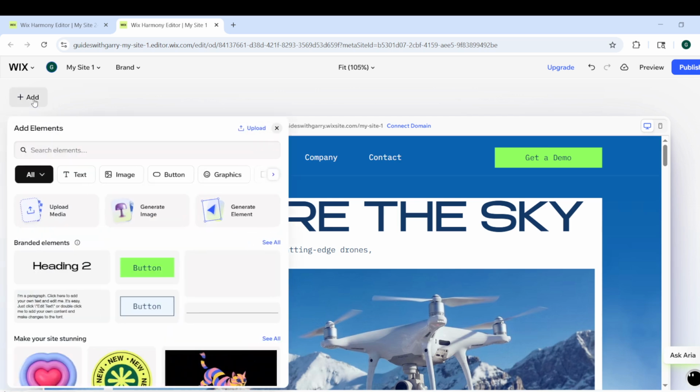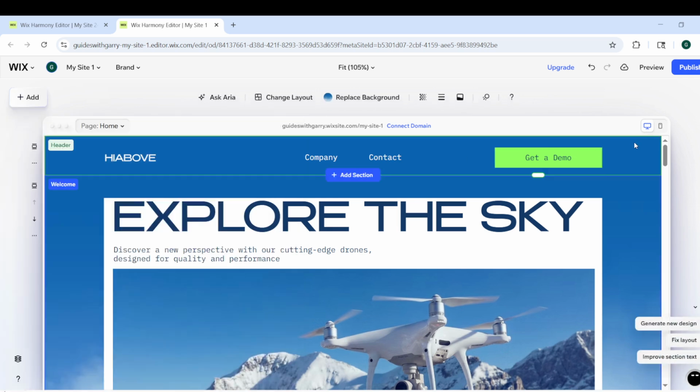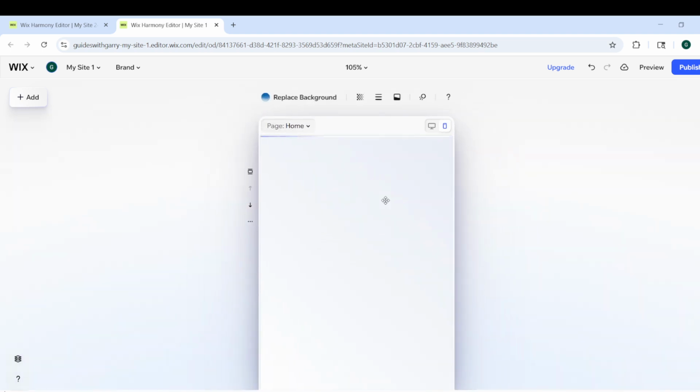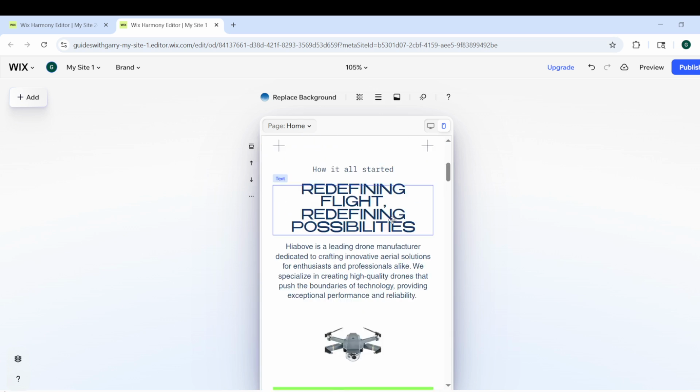After your desktop layout looks good, click the mobile icon at the top of the screen. This switches you into the mobile view, where you can adjust element placement for smaller screens. Make sure content is easy to read and that spacing feels comfortable on a phone. A site that looks great on desktop should also be easy to use on mobile.